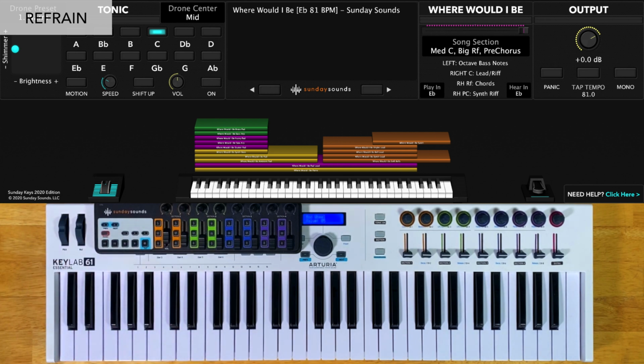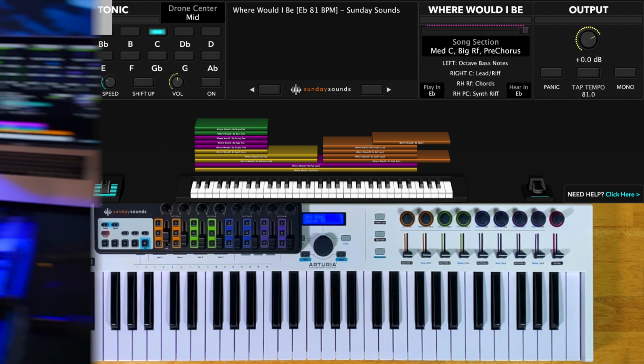And you can spice this part up a little bit more if you'd like, or if you just want to play the simple chords, you can do that as well. Whatever helps you build the section in the way that you desire. Now be sure to watch the full demo video to see all of these parts in order and how we move the song section control throughout the song.